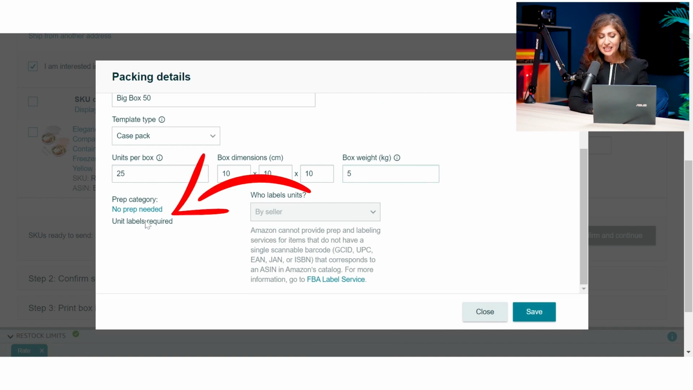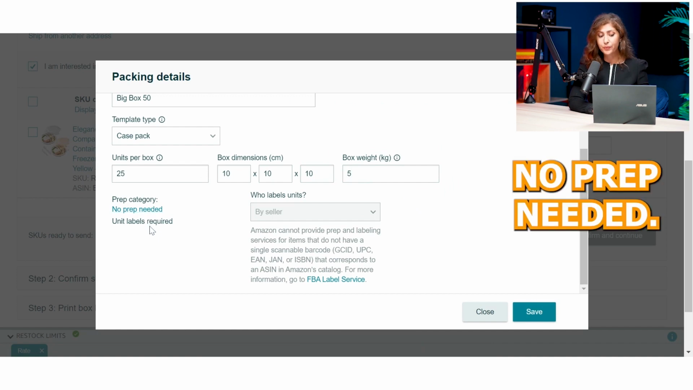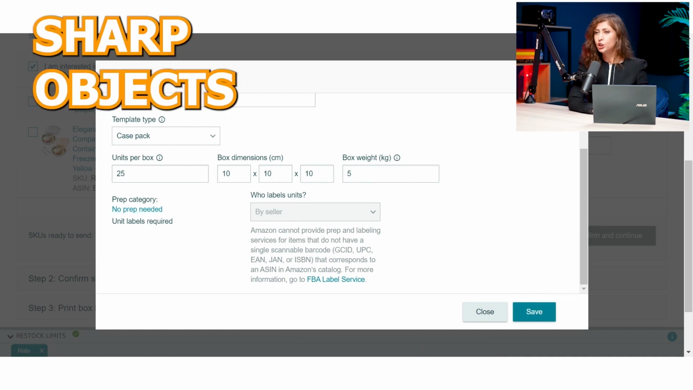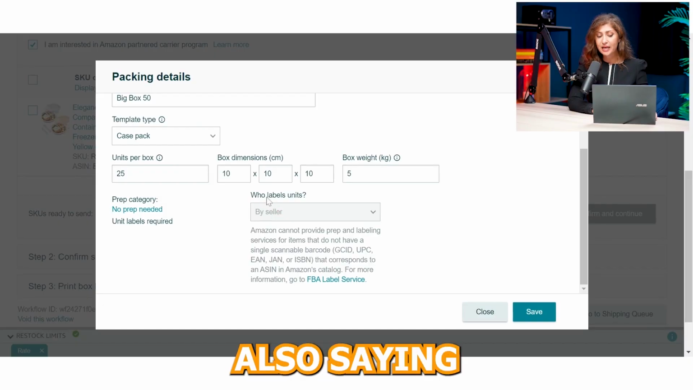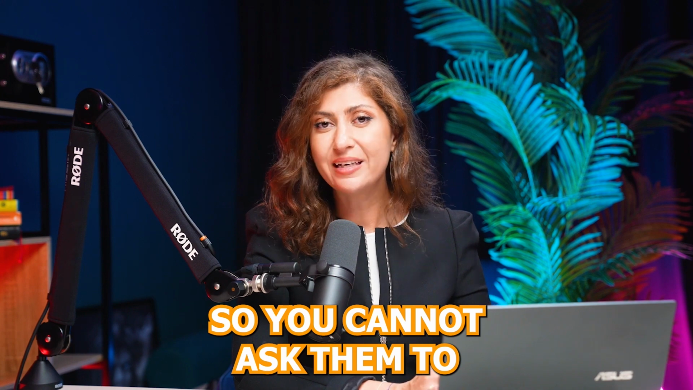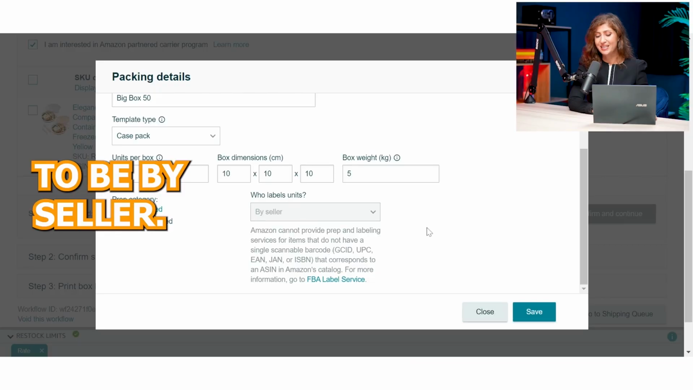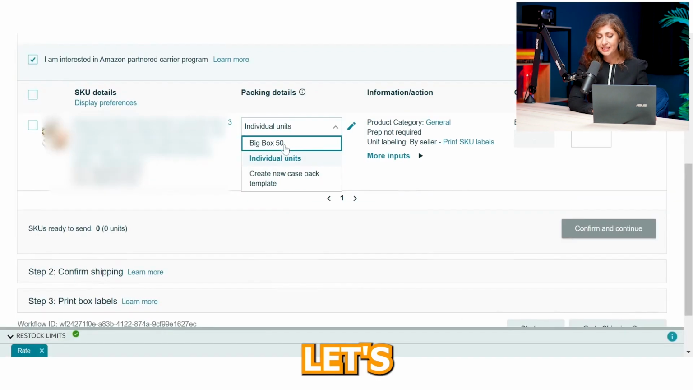So as you can see here, in the prep category, I've already selected no prep needed. However, if you're sending sharp objects or anything with liquid, you will be required to provide Amazon some additional information so that they know what prep is required for these products. And here I'm also saying who labels the units. As of now, Amazon in the Middle East does not have any prep centers, so you cannot ask them to label the products for you. So automatically it's going to be by seller. So let's save that. Let's select it.